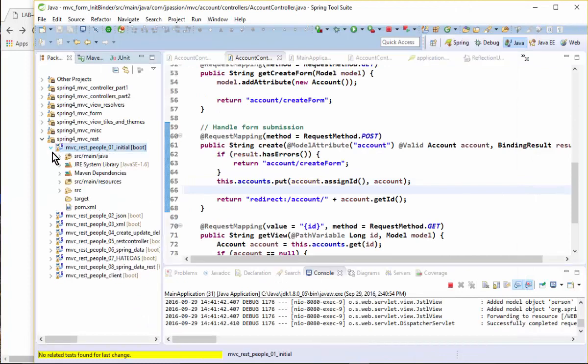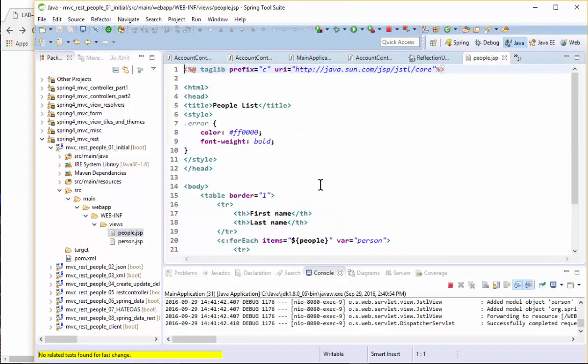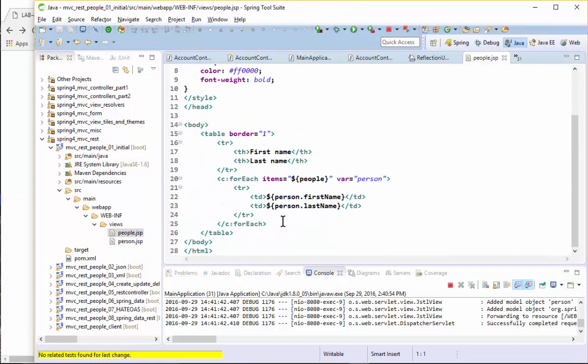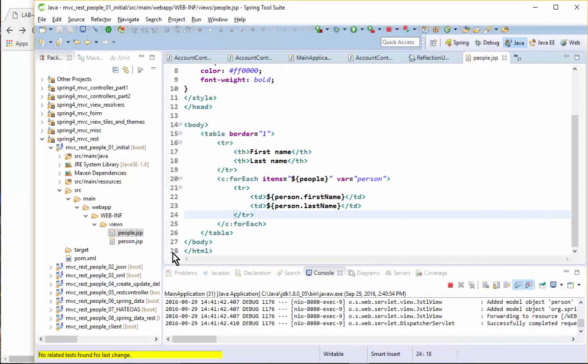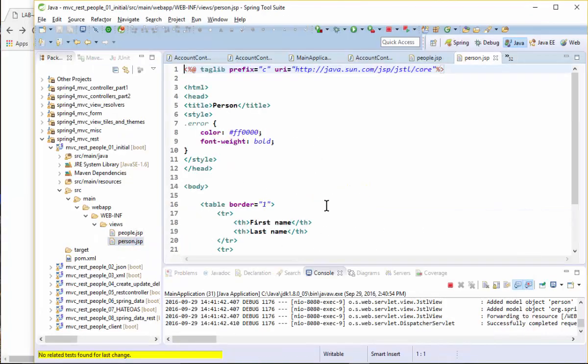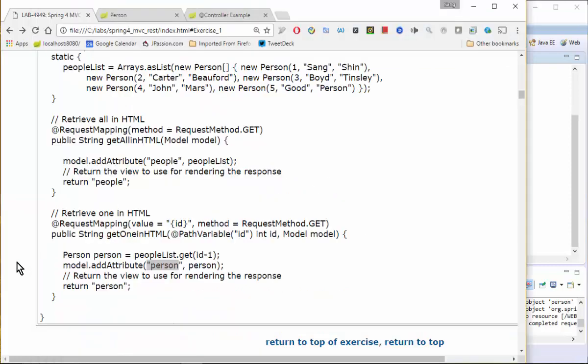So if you take a look at main, web app, WEB-INF and views, we have a people.jsp page, which displays the people in table format. And when a particular user is chosen, that is the retrieve one person in HTML. We are just returning a person logical view after setting the person model attribute. So the person JSP page is displaying that particular person. So this is what we have learned all along up to this point.